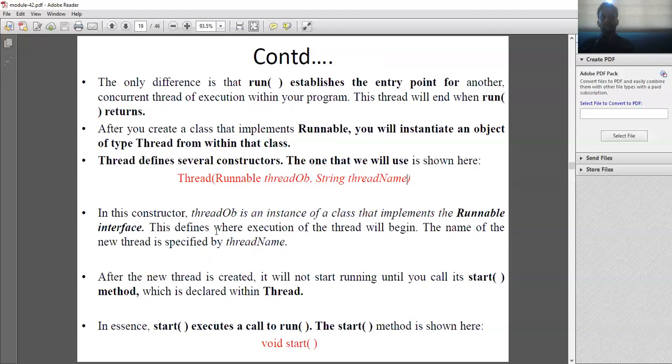In this constructor, the thread object is an instance of a class that implements the Runnable interface, and this defines where the execution of the thread will begin. The name of the new thread is the argument that we pass as a string to this constructor of Thread.